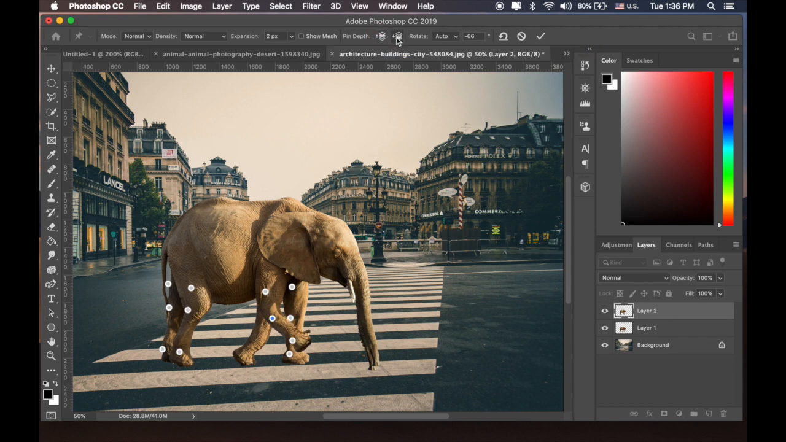So this can be useful if you're trying to get realistic movement, if you're trying to show walking, and you want to show one leg moving in front of the other. This is where you could adjust the pin. The pin depth will help you adjust what's coming forward and what's moving back. Okay, so let's go ahead and get started with our animation.